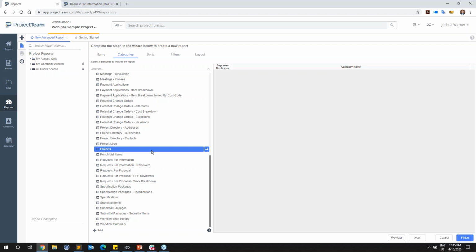of what is typically a form type or a collection, something like projects. That's your general project information, your project logo. There's also things like your workflow history and your workflow steps or summaries. This is going to allow you to report on things like ball in court reporting or other reporting needs that you have if you're utilizing the workflow tools within project team.